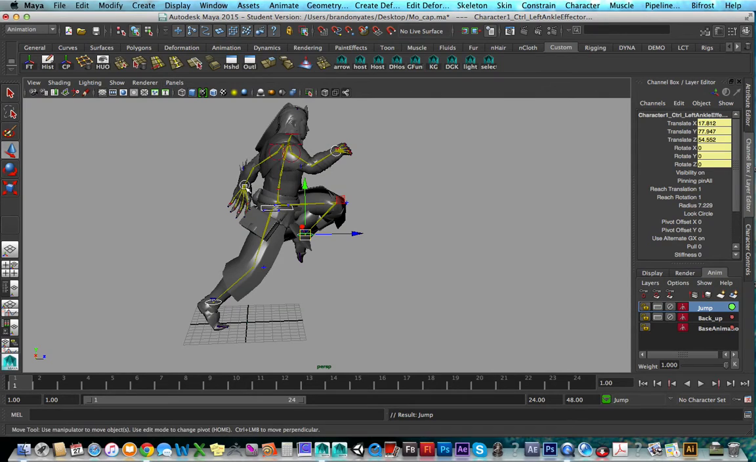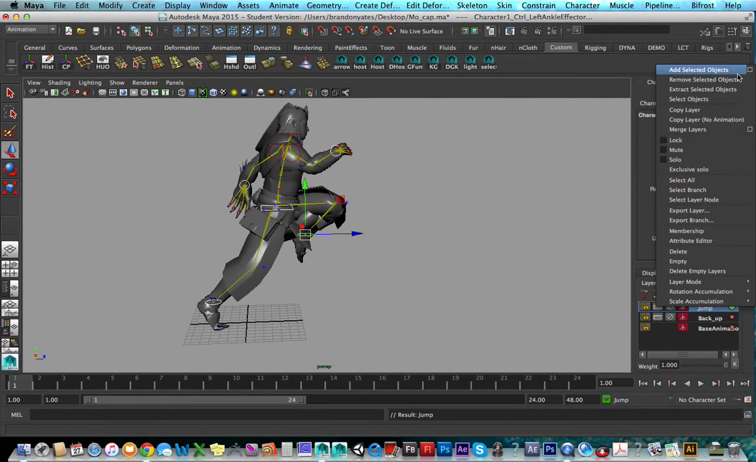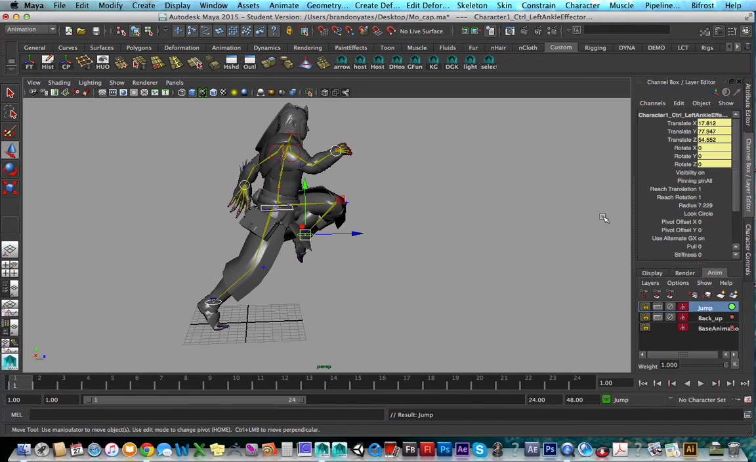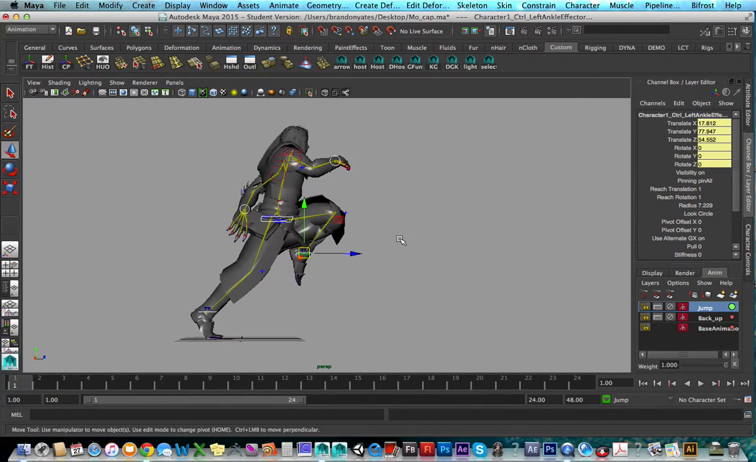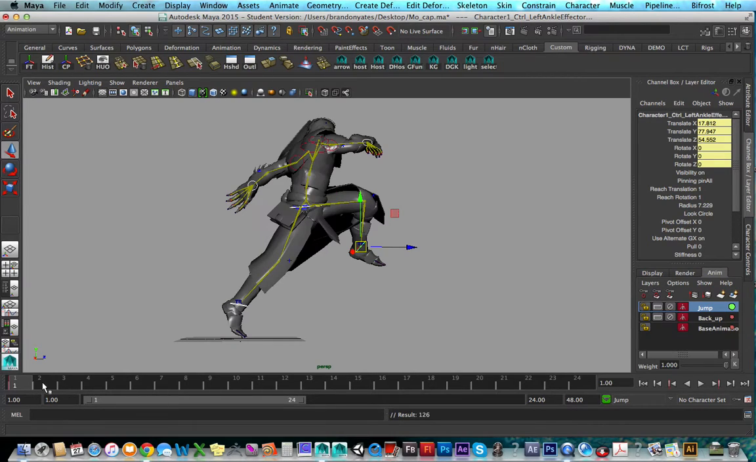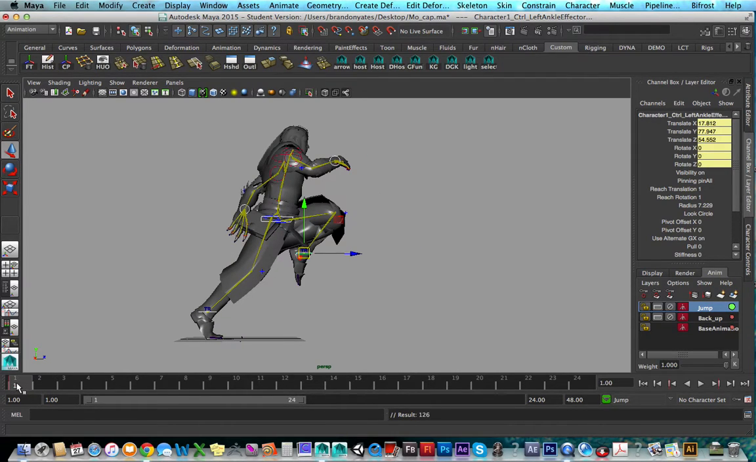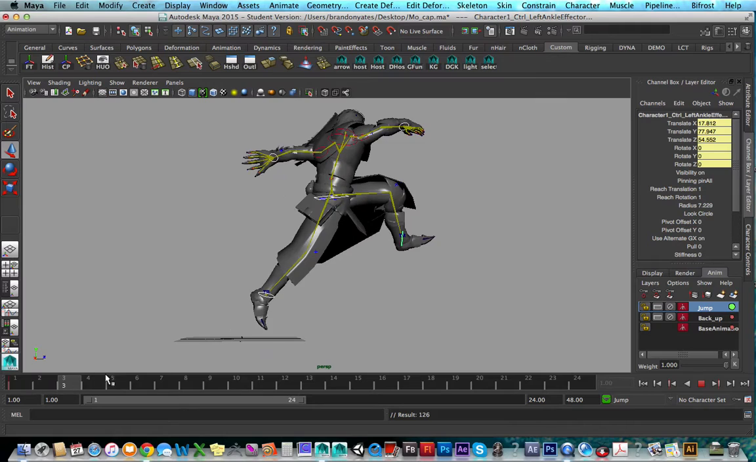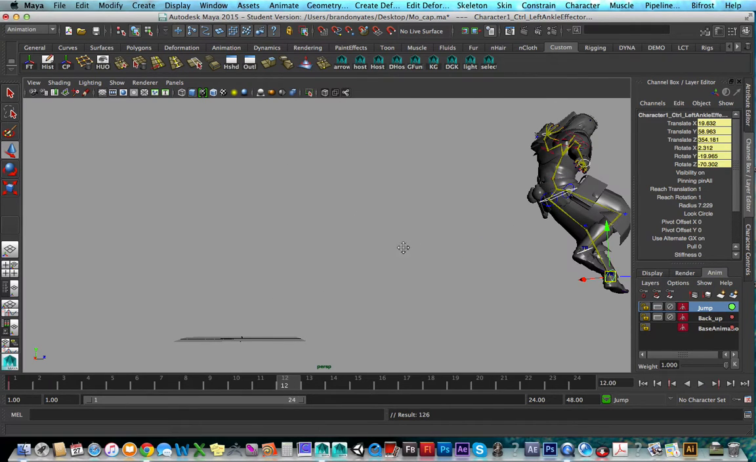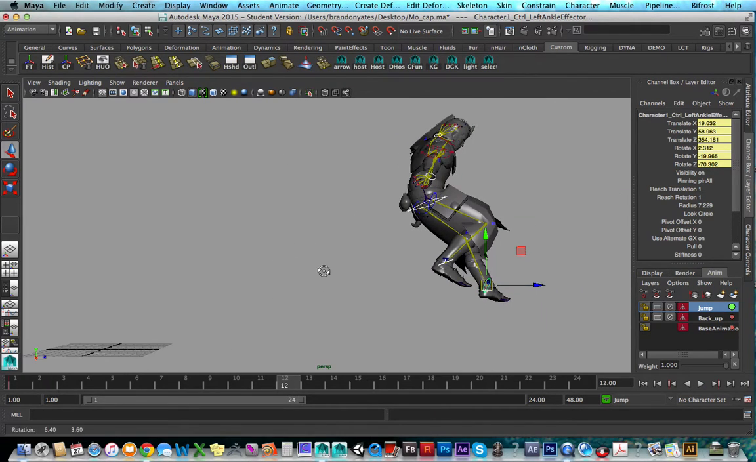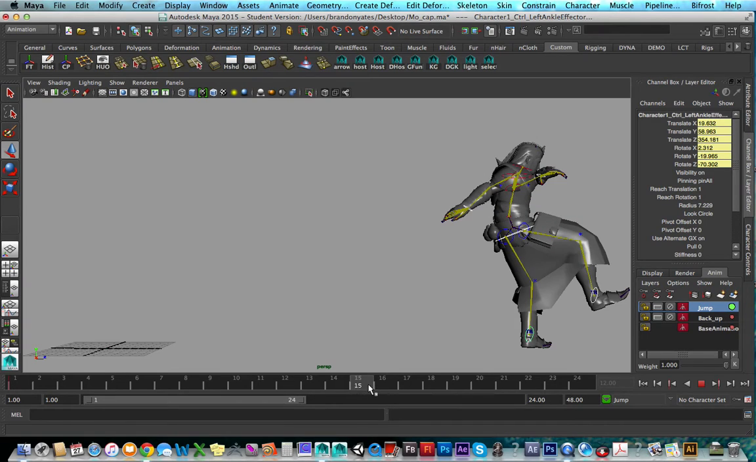Say you forgot something to throw in this layer, you can just right click and hit add selected objects. As long as you have that object selected, you can add it. Moving on forward though. On frame 1, looks like his foot's on the ground, and it leaves on frame 2. So I set a key on frame 1. And then let's see which frame his foot hits the ground. Frame 15.